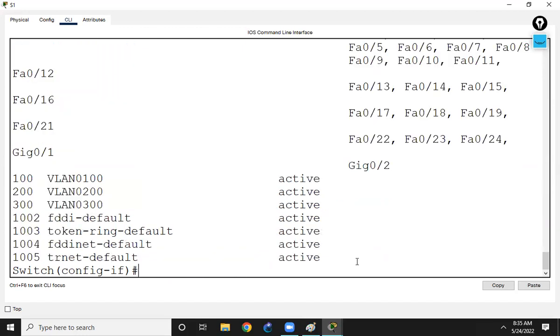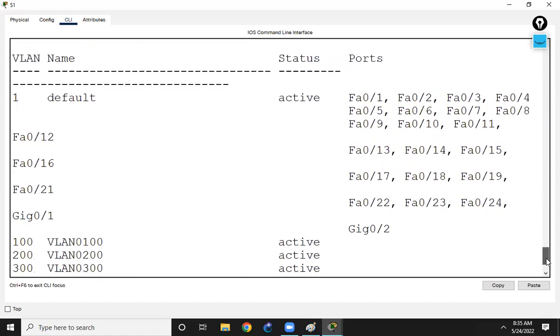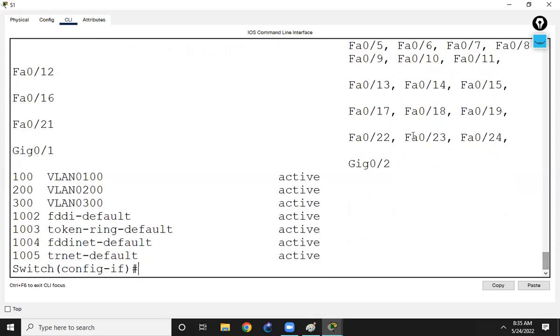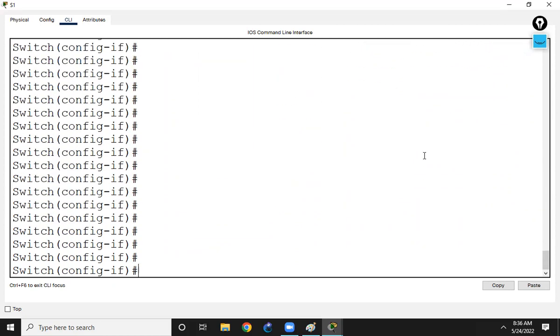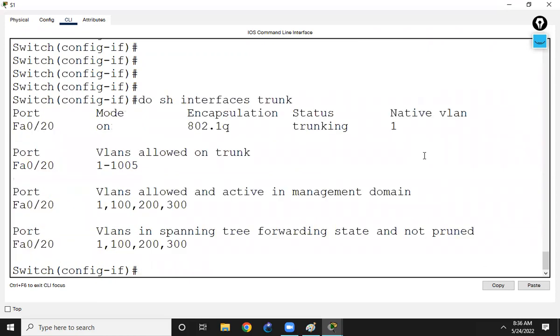Do show VLAN brief. Can you see F0/20 here? Anyone saw F0/20? No, because it has now disappeared from this show VLAN brief, because it won't show the trunk interfaces. Here you can see after 19 you have 21 only, and you have 22 and so on. So you do not have 20. To see the trunk interface, you have a separate command, and that command is do show interfaces trunk. Do show interfaces trunk is the command to view the trunk interface. When you check this, you can see F0/20 has become trunk here, and the mode is on.